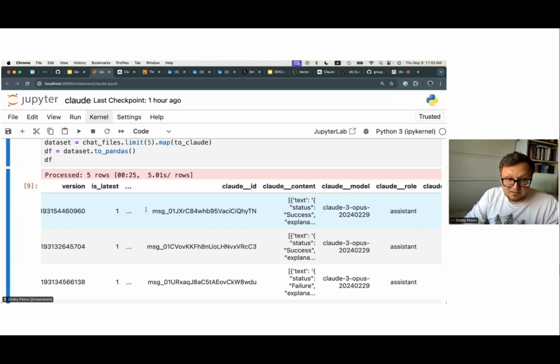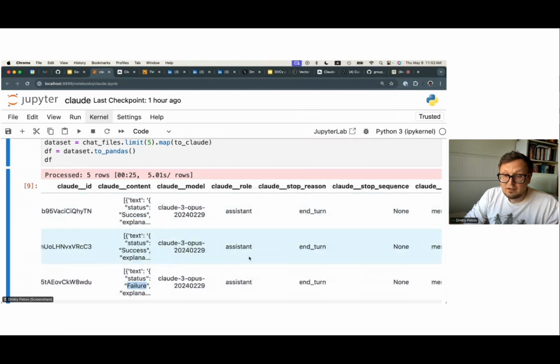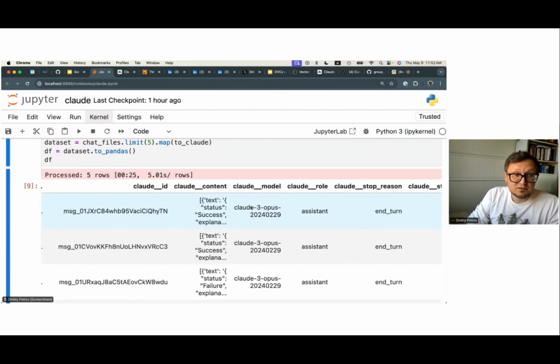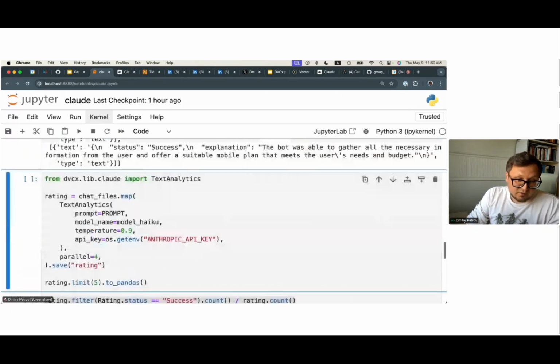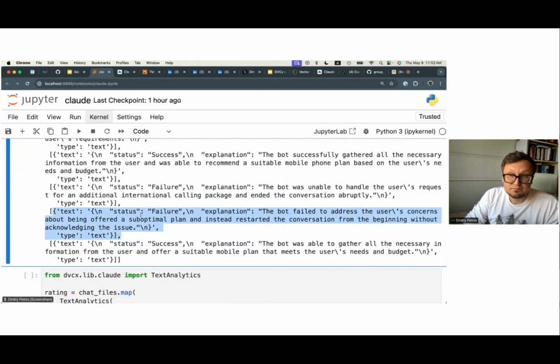So the ID, the content, status, success, failure, tokens, input tokens, output tokens, so we can evaluate how expensive it was. That's basically the idea, right? You can look at the requests, the actual reason, right, behind this.